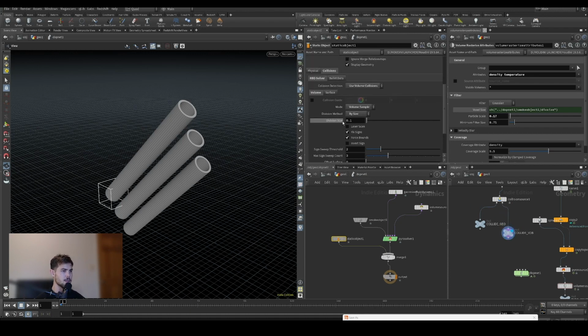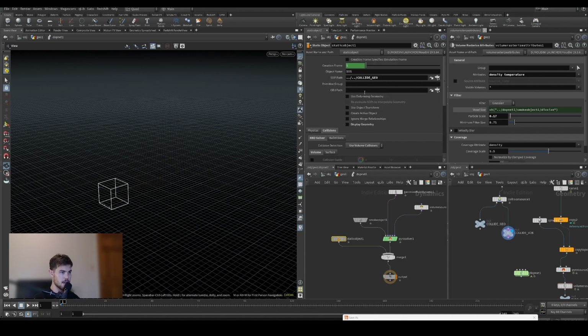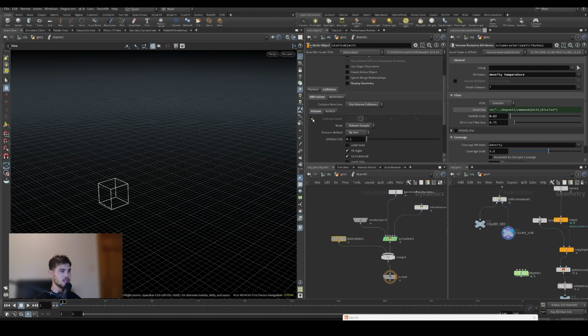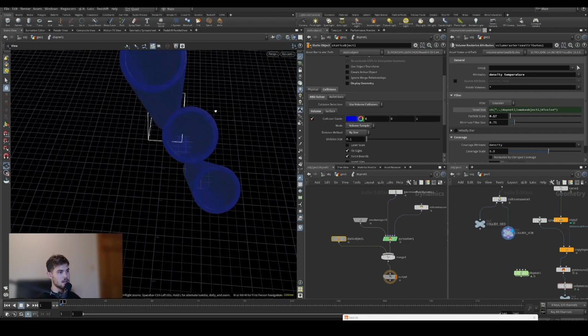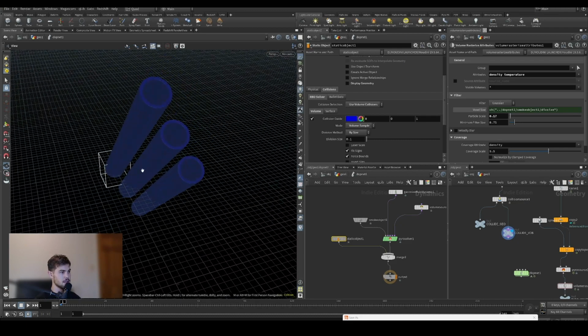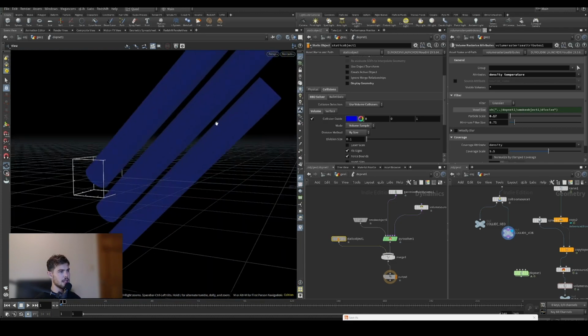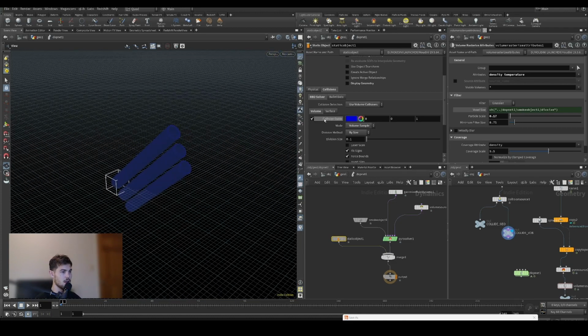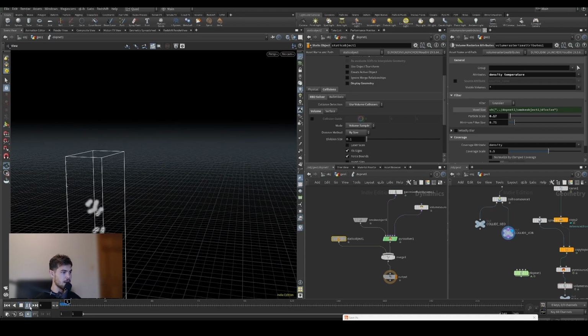And then if we turn off the display geometry, that'll hide whatever you put in the SOP path up here, and then we'll see the collision guide so we can see what's actually being utilized by the solver to collide with. So this is what that looks like. And that should be fine for our simulation. So let's see what that gives us when we try to run that.